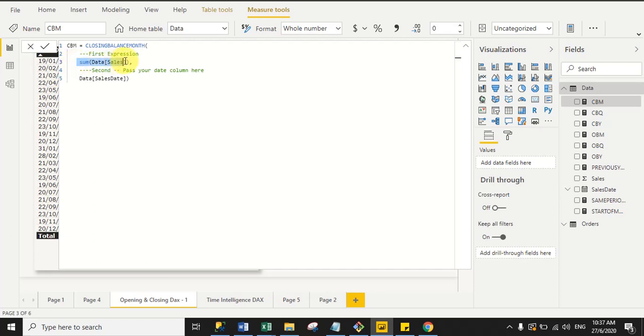So instead of this, you can create a separate measure to get this total sale and then pass the measure name here, right? And also you can write simply like this, sum and then sales column name, right? And then comma, in the second argument, simply pass the sales date column name, right? So this is a simple DAX function.